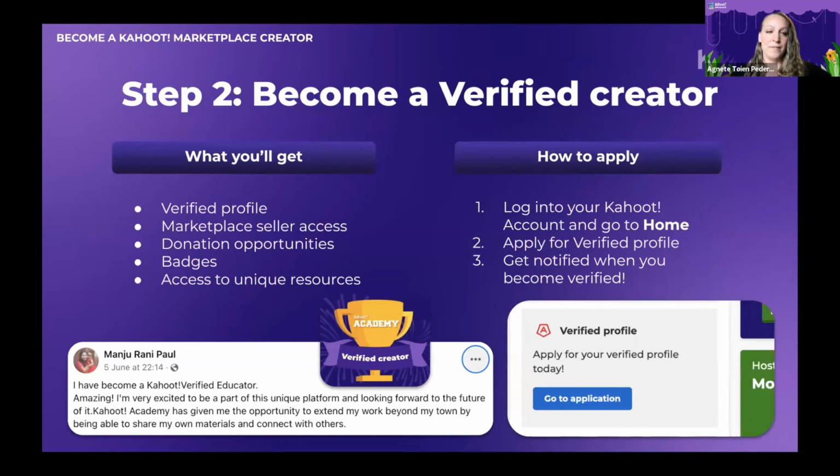You become verified based on the quality and accuracy of your content, and you will be notified when you have become verified. And then you will receive these badges that you can share in social media, and you can brag about it. You're allowed to do that.